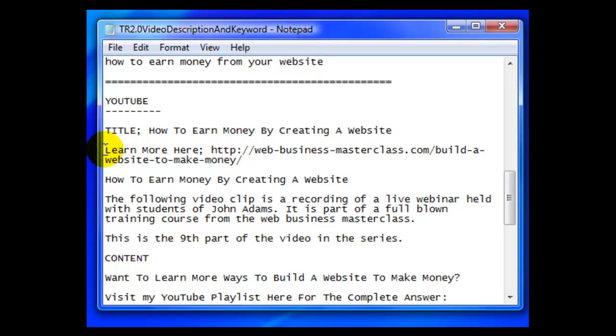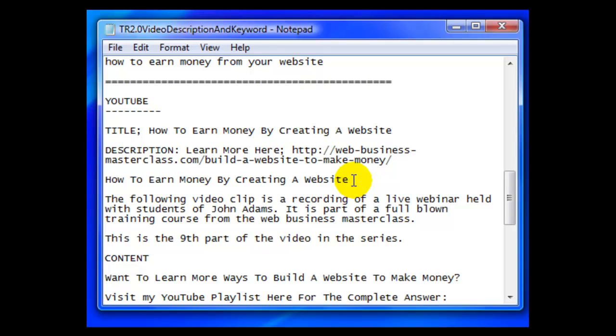So let's just do description here for you, just so we make it even simpler. And then the description starts with the link, and then we go into the keyword again. And that's the reason that I don't have the two keywords in, because I want to grab all this in one go.